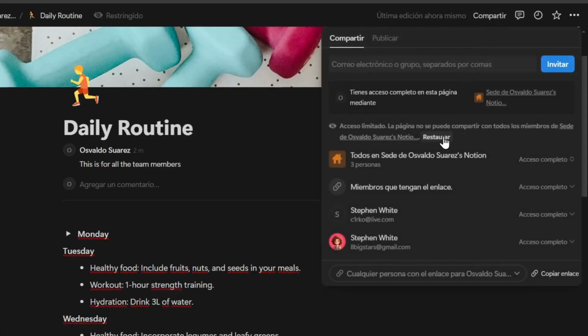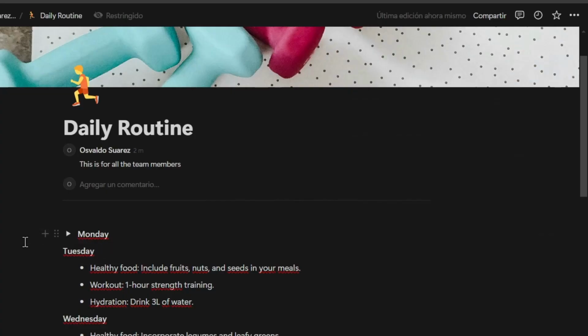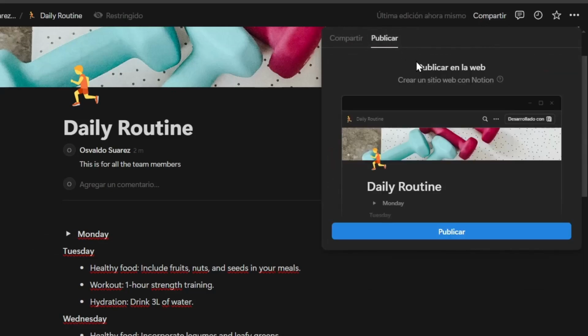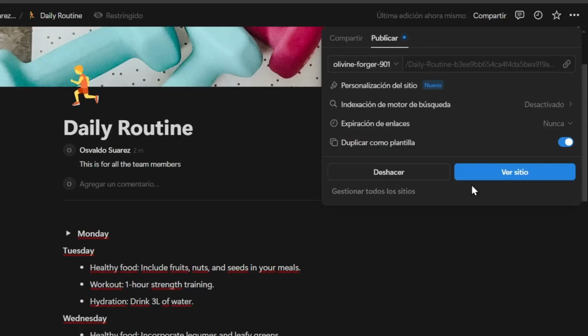The next thing, of course, is to publish this page. If I go back into the share menu, like before, and click the share button at the top of the page, now I can focus on publish, and I can create a website with Notion. If I go for publish, here is my link. And here I have the daily routine. I can change it if I want to.